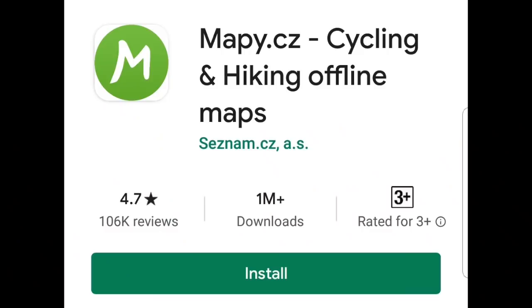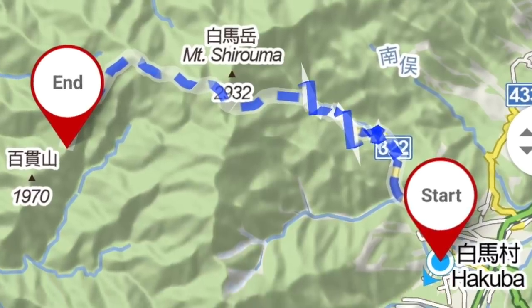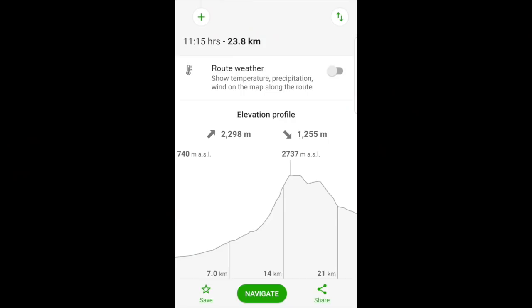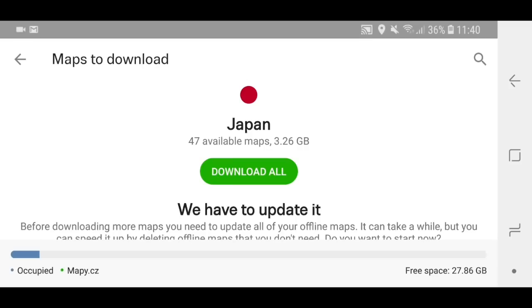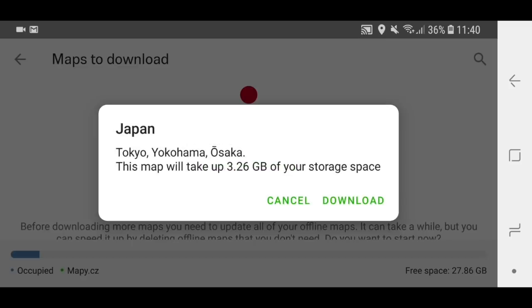The last free app is Mappy.cz. This app is a recent find and a great app for navigation and also hiking. The downside to having so much detail in the maps, they do take up a lot of storage room.